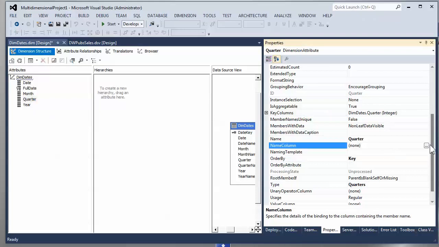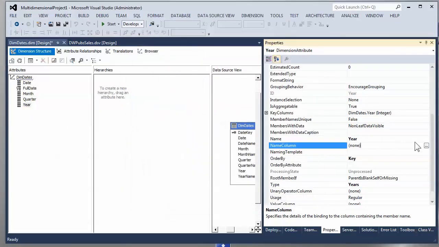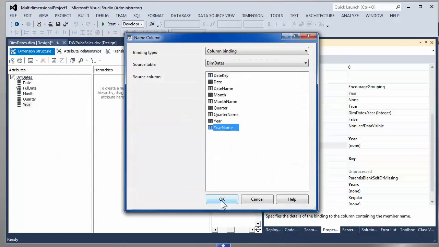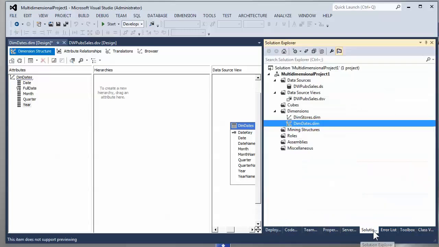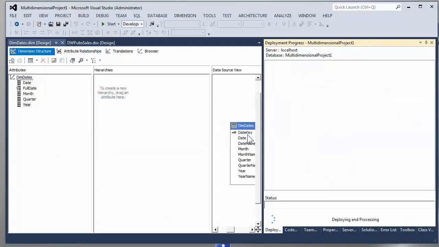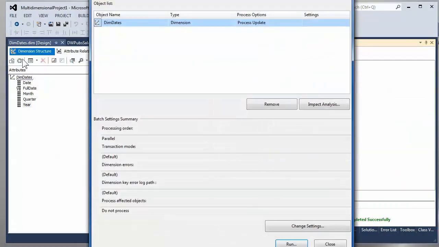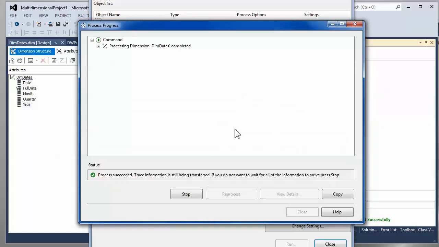Quarter, name column gets changed to quarter name. And year, name column gets changed to year name. In order to see our changes, we need to process. There's also a button over here, the second button on the toolbar, that will also start the processing. It's the same thing.